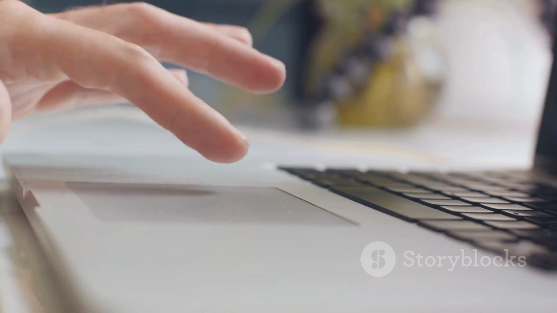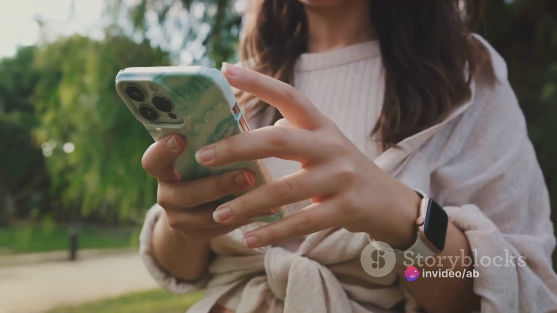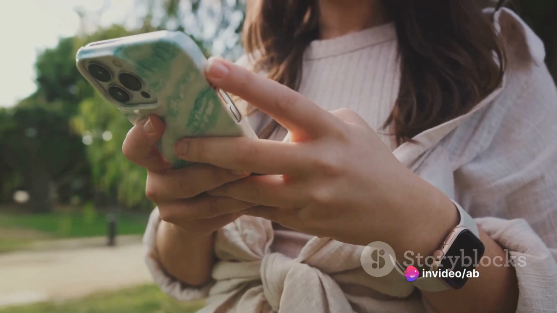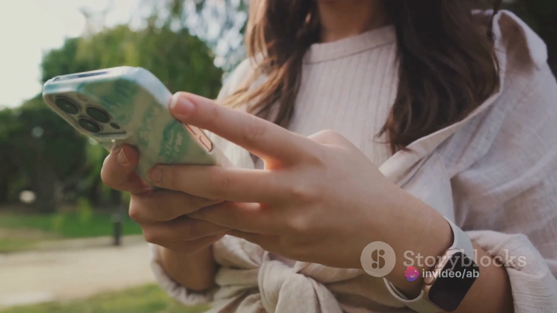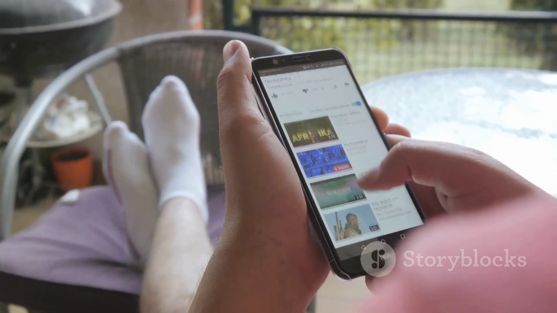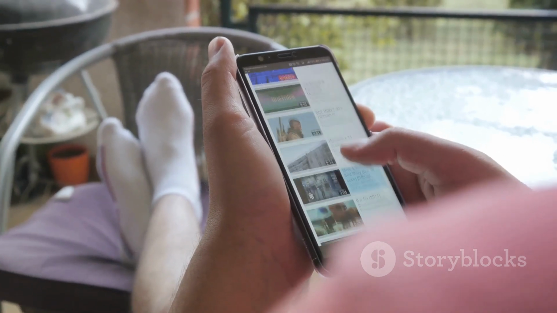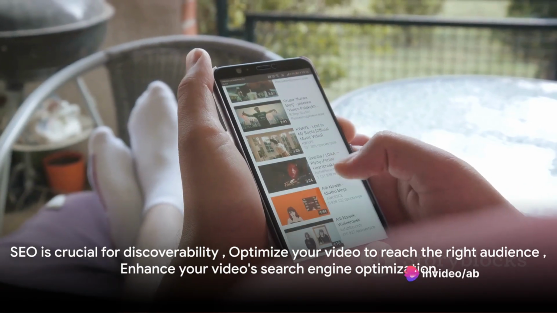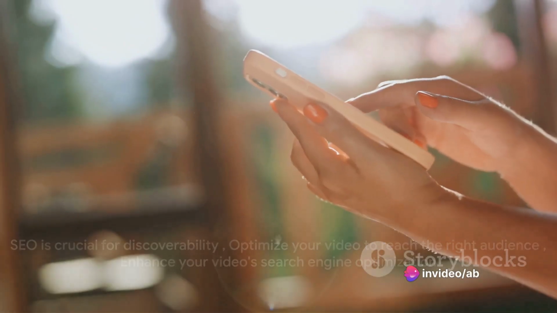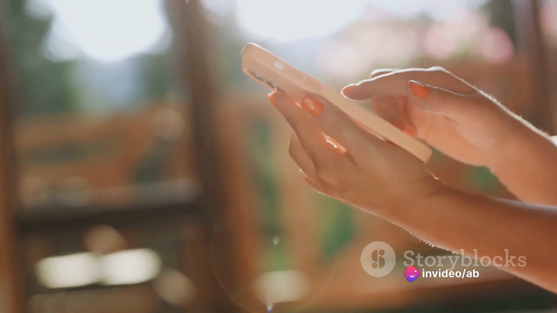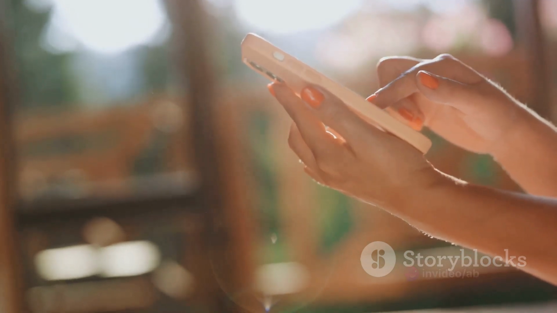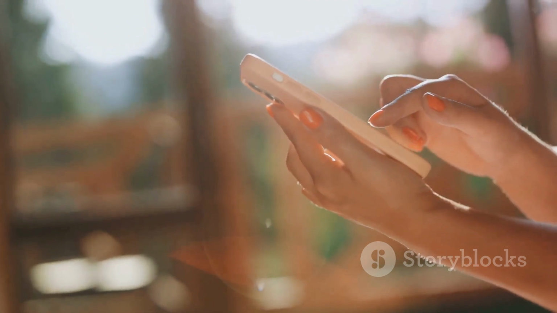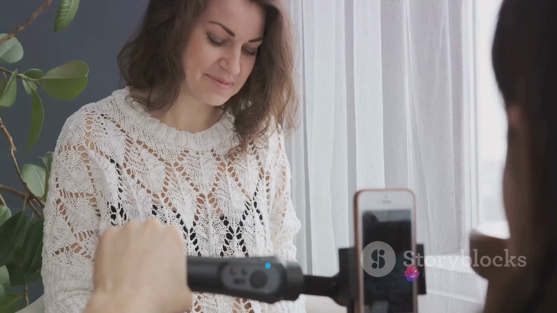The final step in the uploading process is selecting your thumbnail. This is the image viewers will see when they come across your video in search results or suggestions. An attractive, relevant thumbnail can significantly increase the number of people who click on your video. Remember, all these elements, the title, description, tags, and thumbnail, play a crucial role in search engine optimization or SEO. They help search engines understand your content and make it discoverable to the right audience.